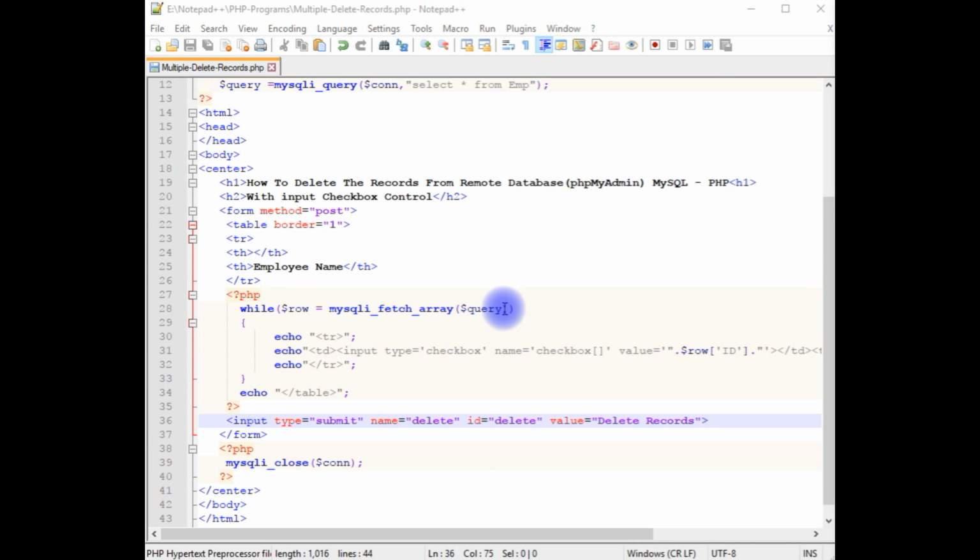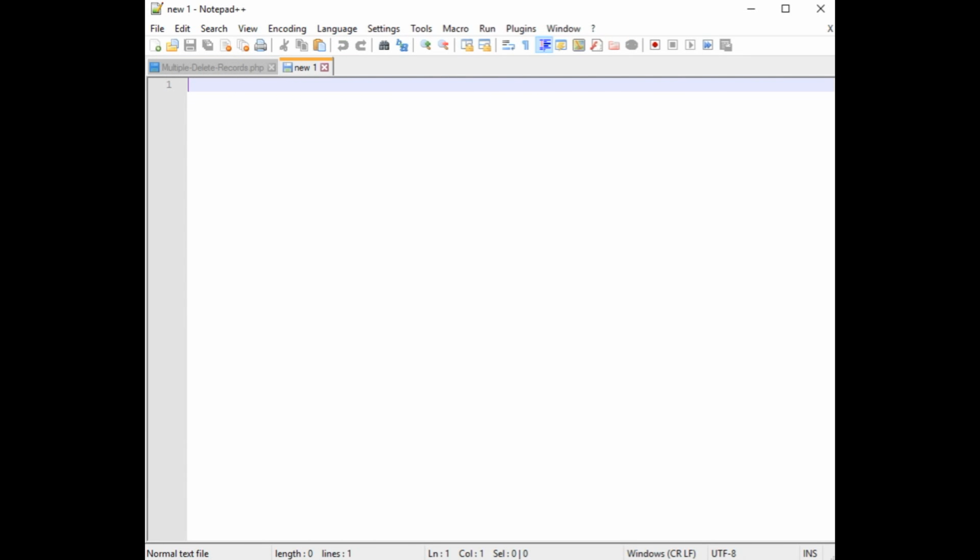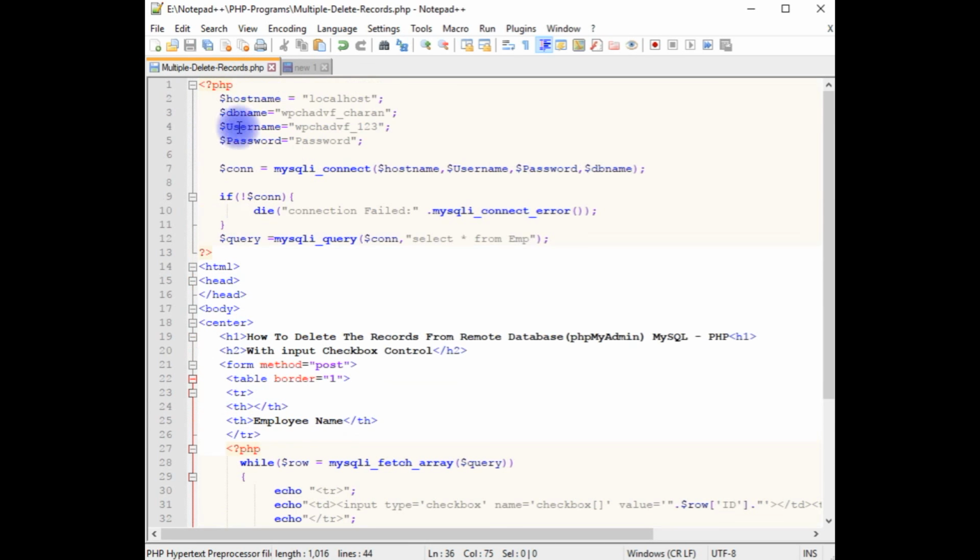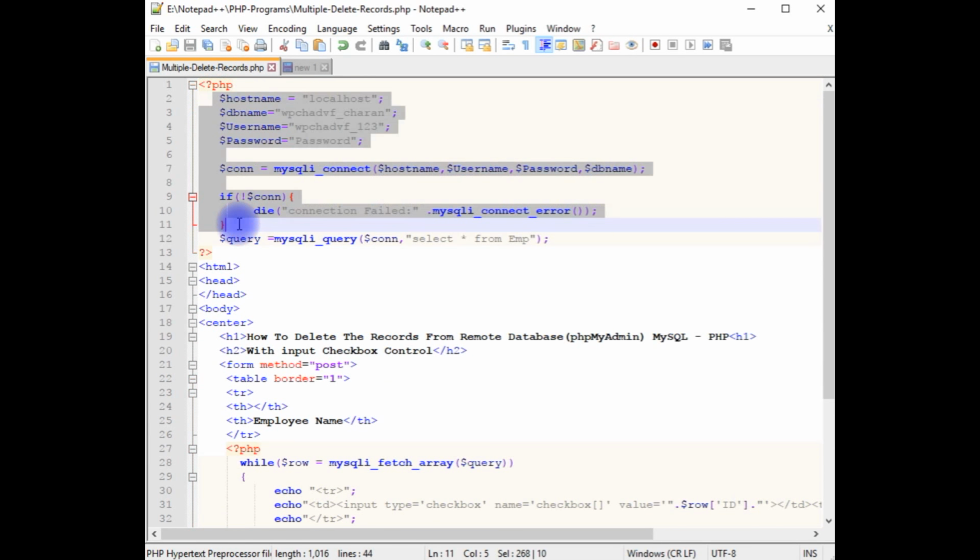Let's save the file. Now we'll create a new PHP page. In that we will write the delete functionality. I'm writing the code to delete the records. PHP. I'm copying this code up to here.